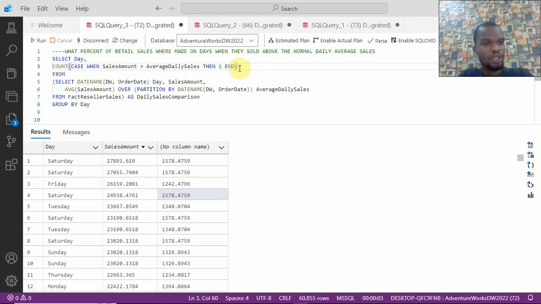Because I'm grouping by, I want to count how many times it actually performed this action. Here's the trick: whenever it finds this to be true, greater than, it's going to record 1. When it is not true, it's not going to do anything; it will probably give a null. Now we tell it to count how many ones it has, which gives us a sense of how many times the sales amount was above the average daily sales.